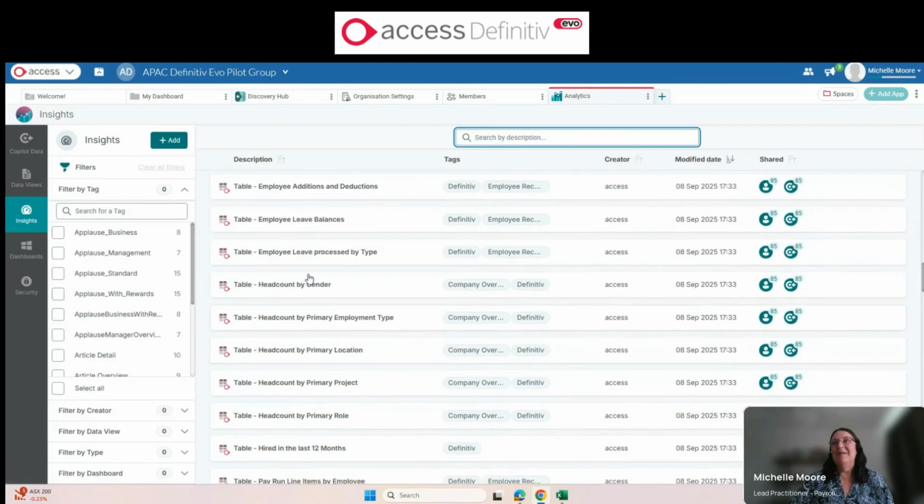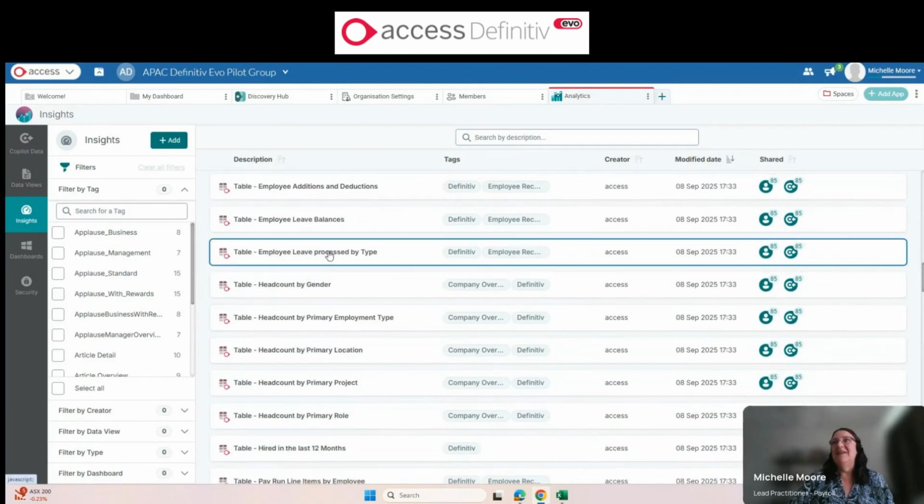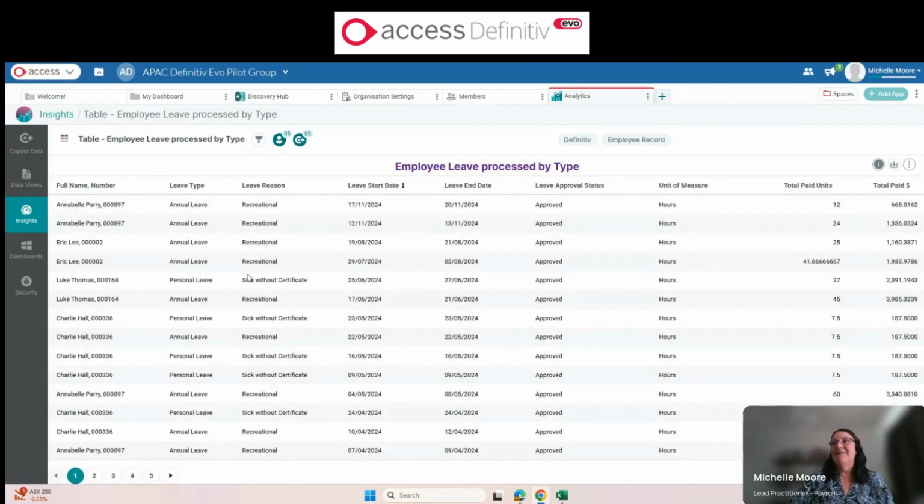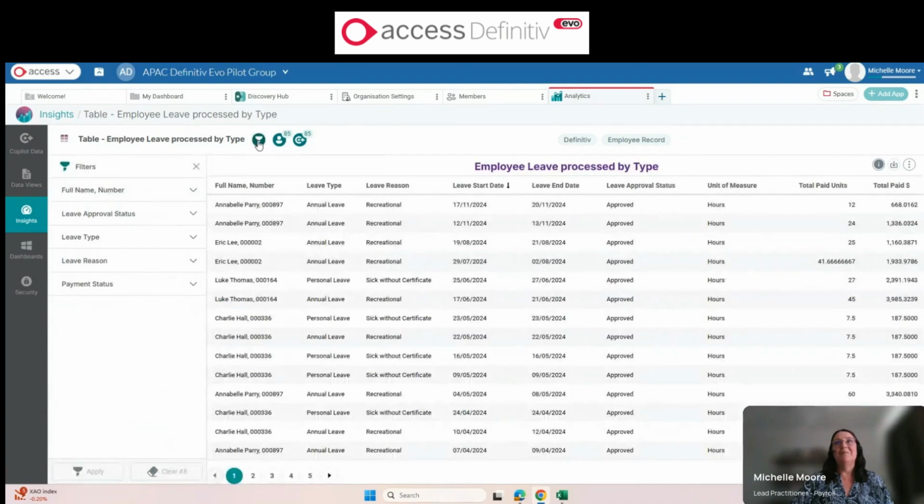And again, you can come in here and click on anything. So if here, leave processed by type, this is giving me every employee, every leave type, and everything taken from when you first started processing in Definitiv. And it's also going to give you every organisation. So if you've got more than one payroll, it will be in here. You'll have all of your payrolls in here together. And again, you can filter from here. Okay, so this helps you as well.